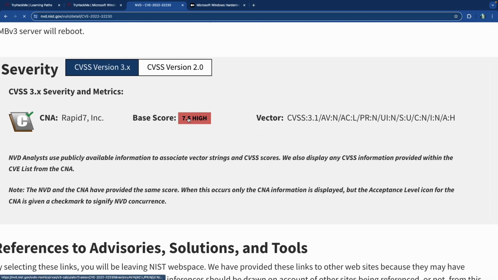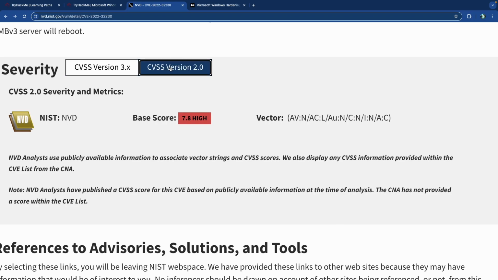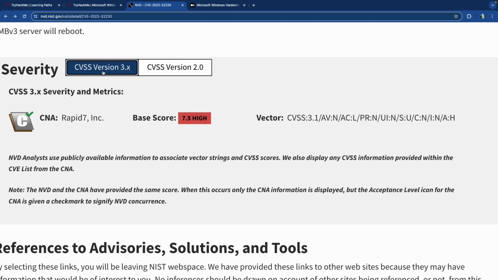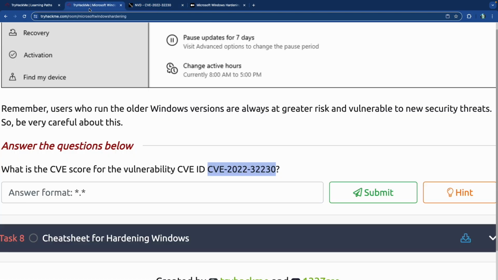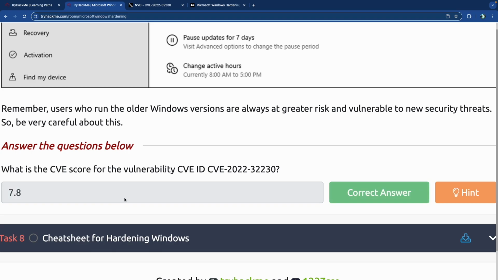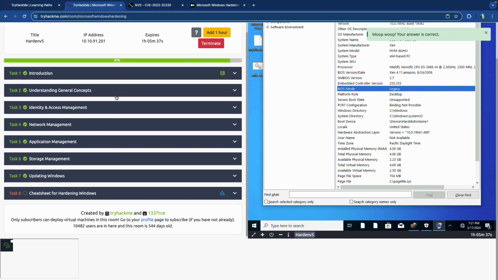So we have 7.5 or, whoops, I shouldn't have clicked on it, 7.5 or 7.8. The CVSS, Common Vulnerability Scoring System, version 3 point whatever or 2 point whatever. I wonder which one they're grading it by, but it's basically either 7.5 or 7.8. So let's see what we get here. I'll do 7.5. Whoops, do one dot. And that's not it, so they're going by CVSS 2. So there you go, and that is the severity of that vulnerability.